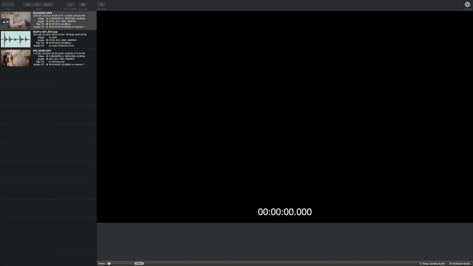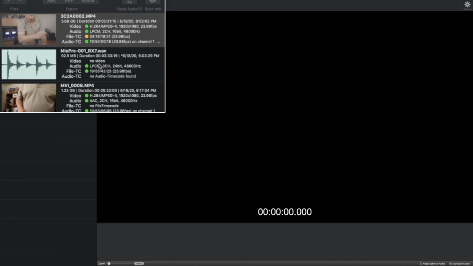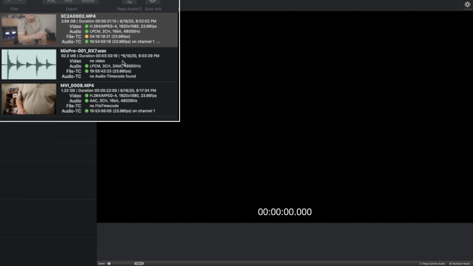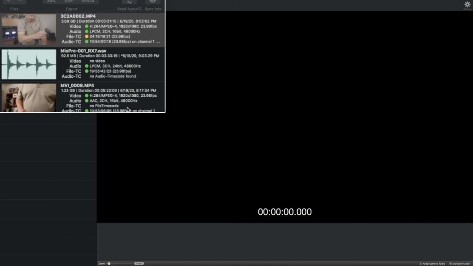All right, everybody, now that we're over here on Tentacle Sync Studio, I dragged and dropped the three clips from my intro and outro. So there's camera one on top. In the middle is the WAV file from the MixPre 3 Mark II. And on the bottom is the second camera.